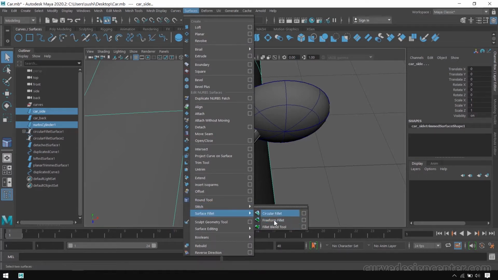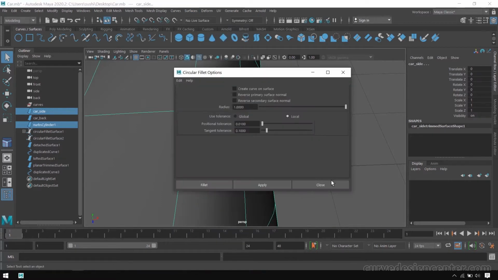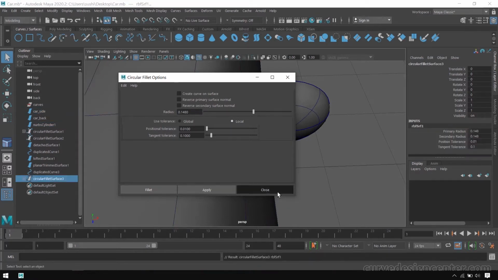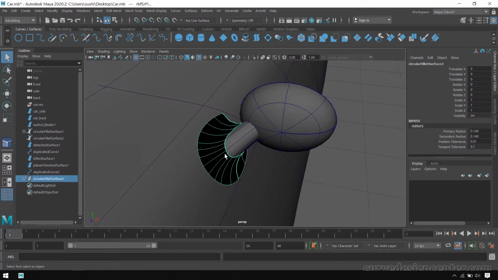There are a couple of options, but we use circular fillet. I click on this settings button. These are the parameters, and I reset all of these. The main important parameter is radius. By default the value of radius is 1. You can also reduce it to 0.15, then hit the apply button. So surface fillet creates a new object in between these two objects.